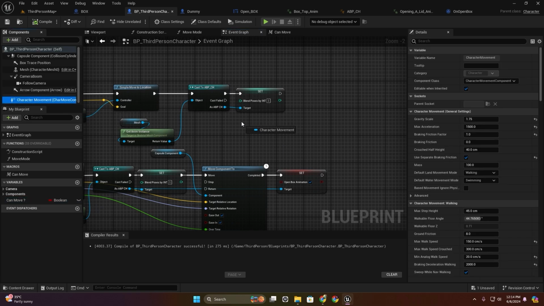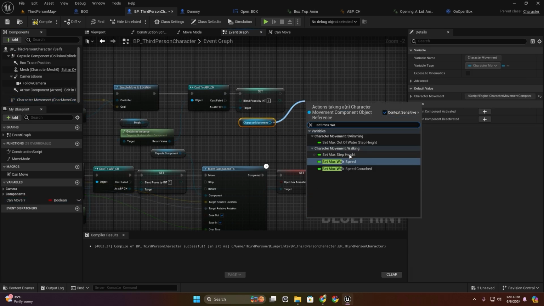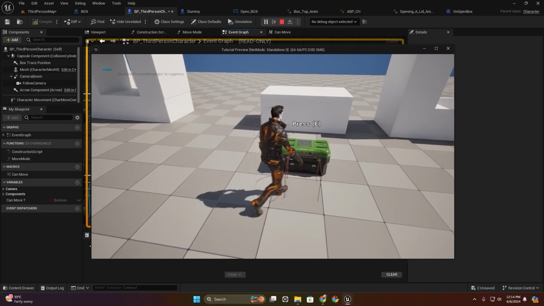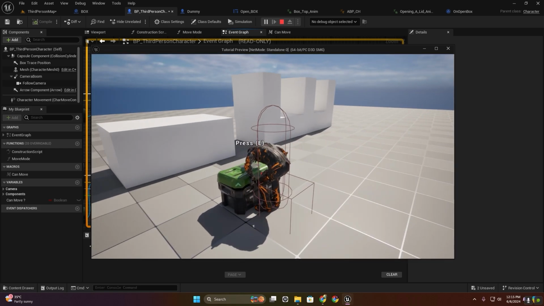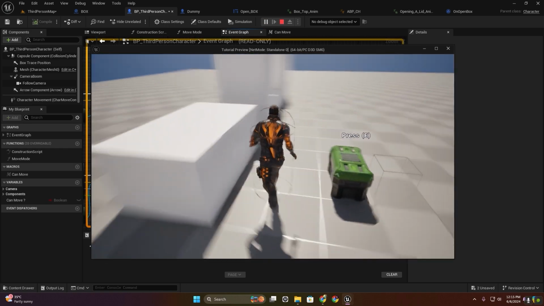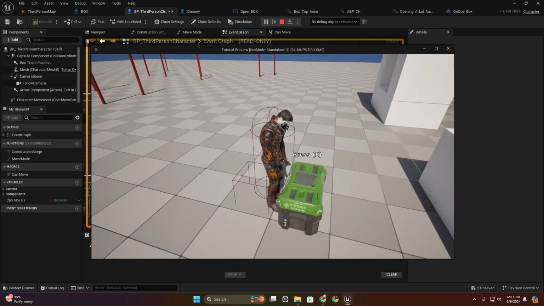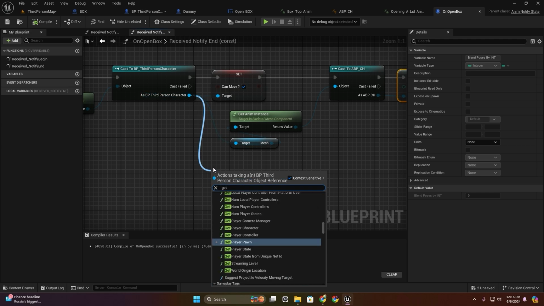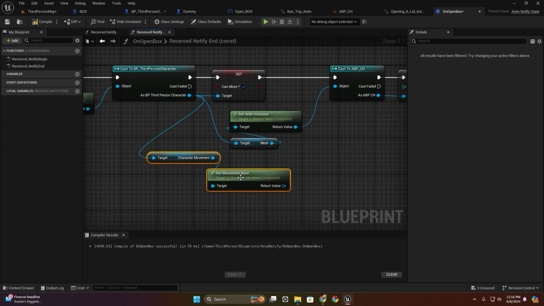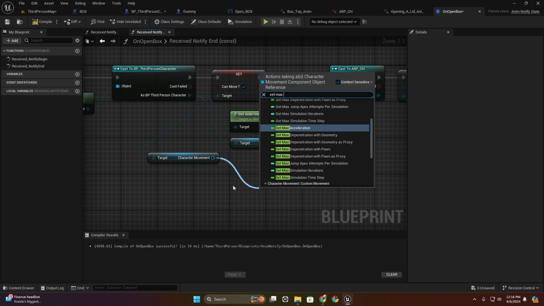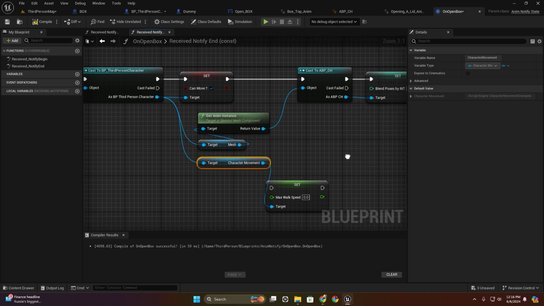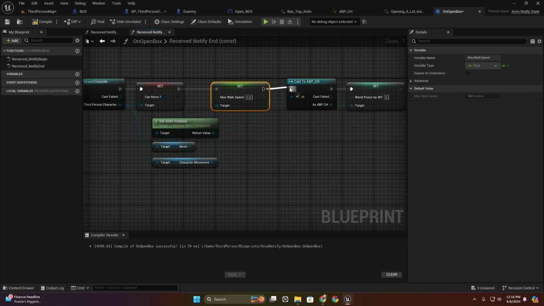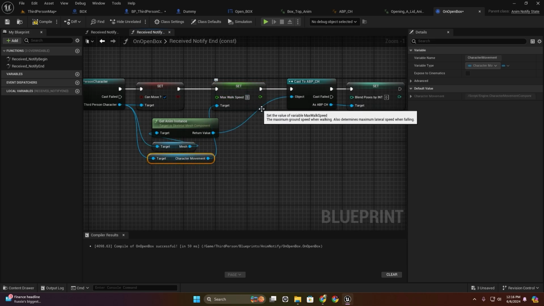On AI move to, I'm going to get this character and then set max walk speed. Set this to 300. Get movement character max walk speed. Set this to 150.